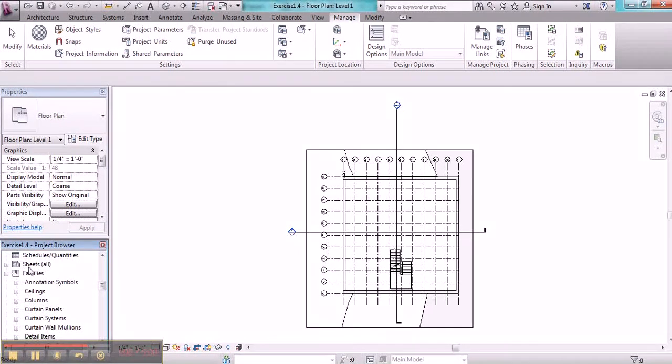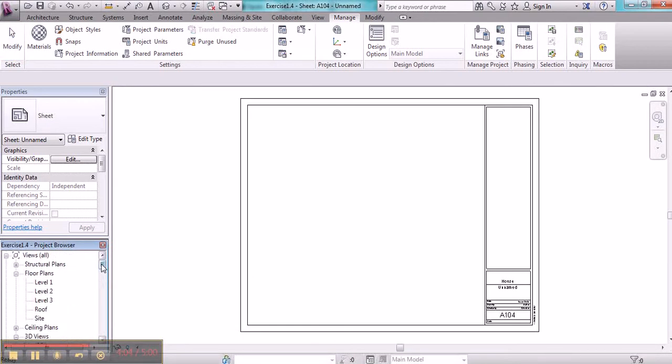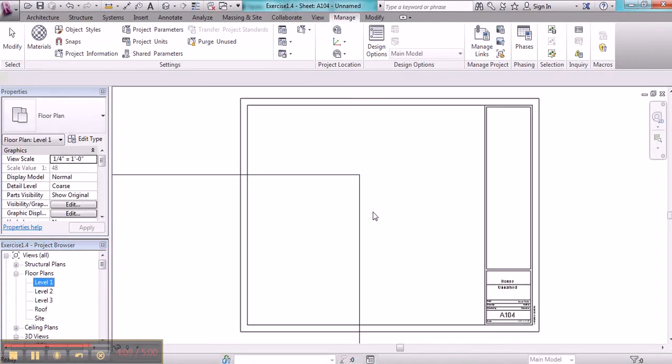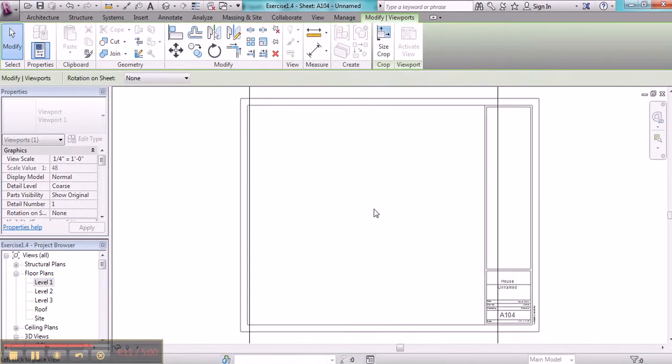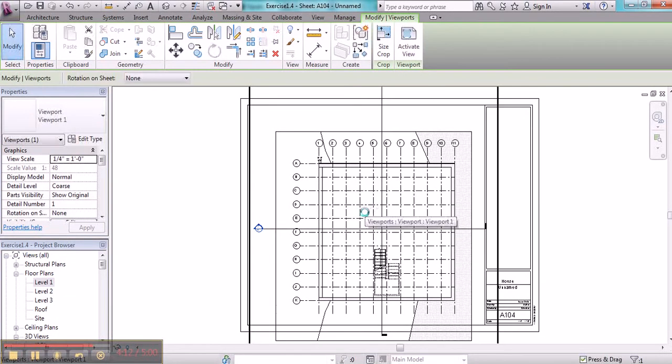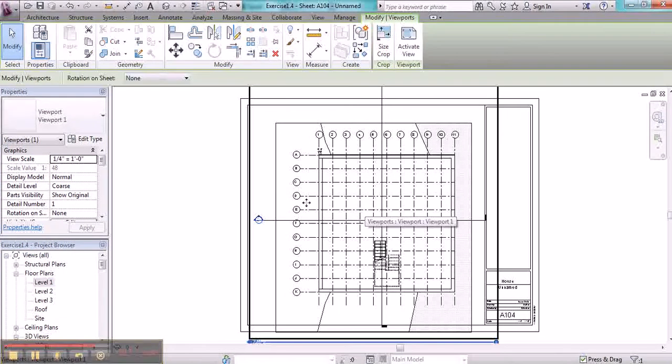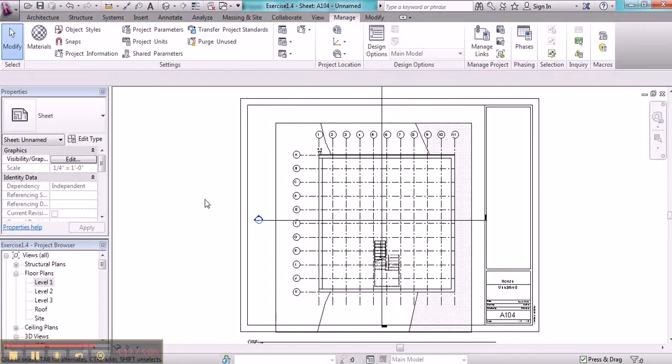So go back to the sheet. Click on something that I'd like to place on the sheet. Drag it into position. And you can continue dragging content and generating more sheets as necessary.